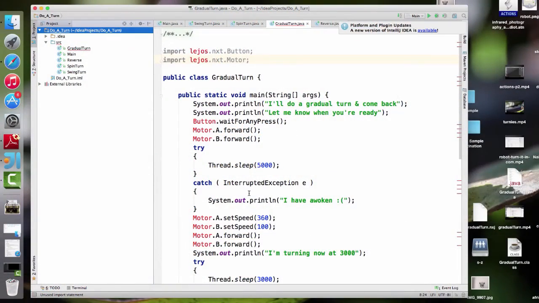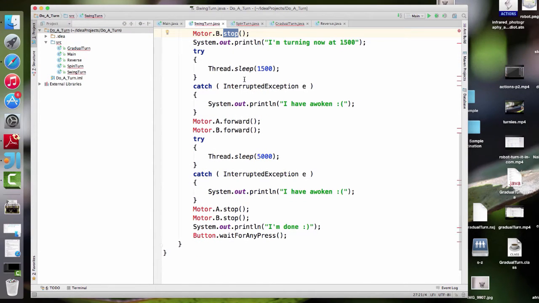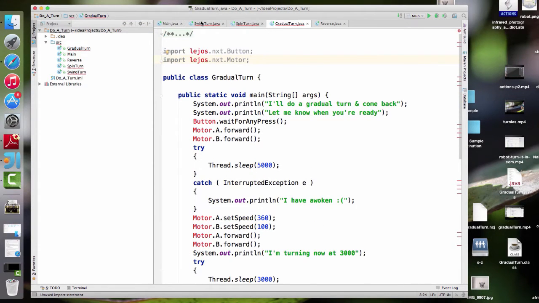So here's what we talked about last time. Just a simple gradual turn. Well, relatively simple. I guess you could say the spin turn or even the swing turn are much more simple. We're starting to get a few different things in here, and this can start to become fairly complex if you're doing a lot with it. So let's talk about making this a little bit easier to deal with.